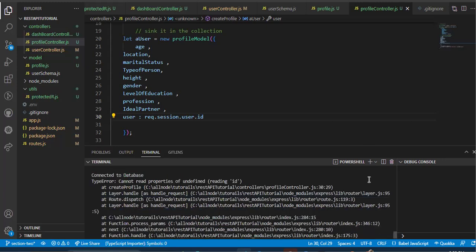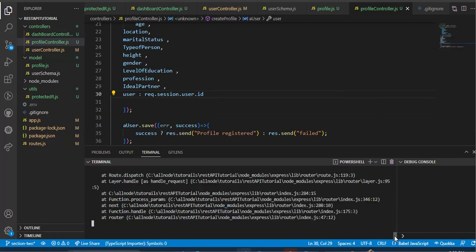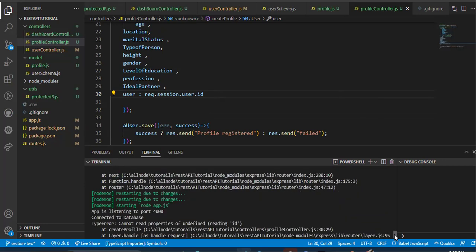It's either I'm not accessing the request.section the way I should be able to access it. I think that's where the problem is actually coming from. So let me check that. The request.section.user, and it's not accessing it the way it's supposed to access that. So let's check why. Is it that it's not getting it?